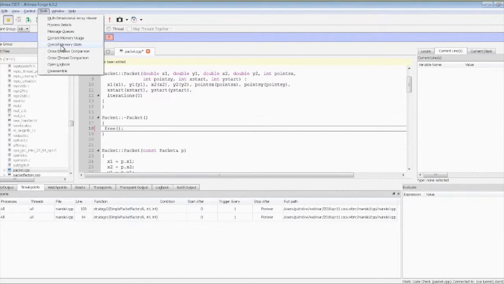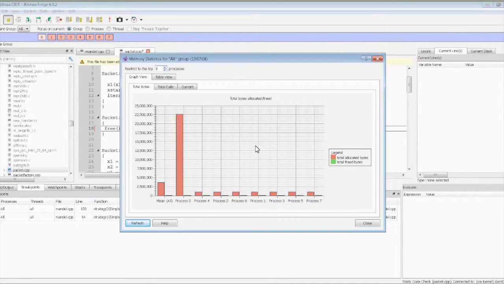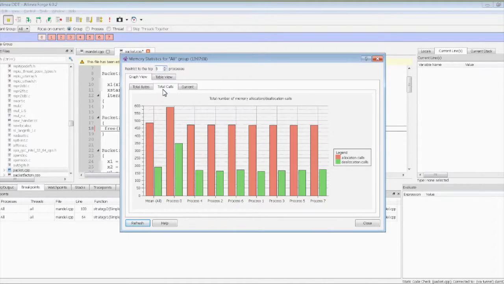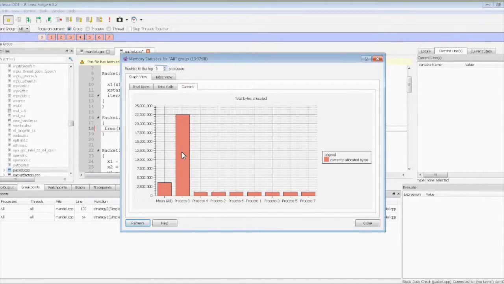You can also get similar data if you look at the overall memory statistics, because this is where you see how much memory has been allocated and freed. You can count the number of calls for allocations and deallocations. And once again, you would want these calls to be as even as possible. And you can see also how much memory has been allocated by your program at one given moment.